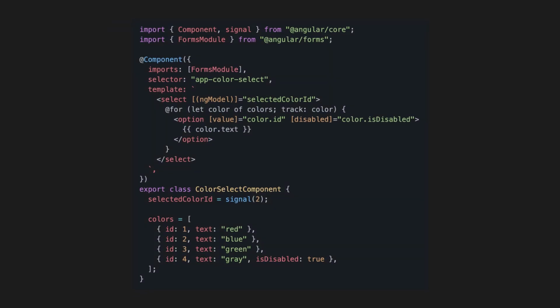Switching to Angular, the color select component uses Angular's reactive signal to manage the selected color ID, also starting at 2. The template employs two-way data binding with ngModel, ensuring the component state is always in sync with the select element. Angular's @for loop iterates over the colors array, and property bindings like value and disabled are used to render each option correctly.